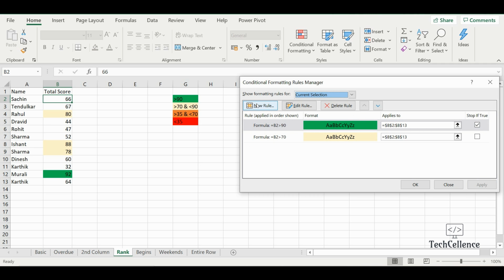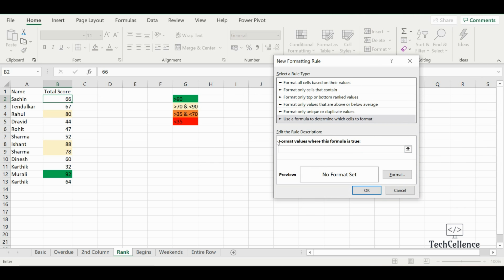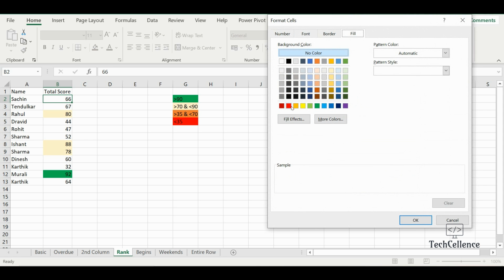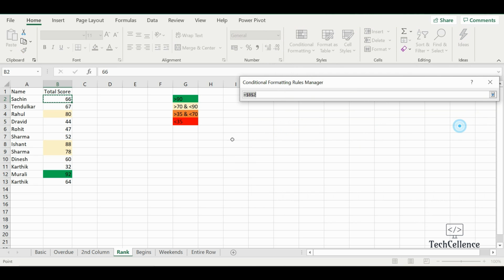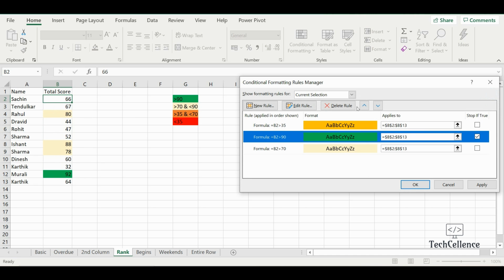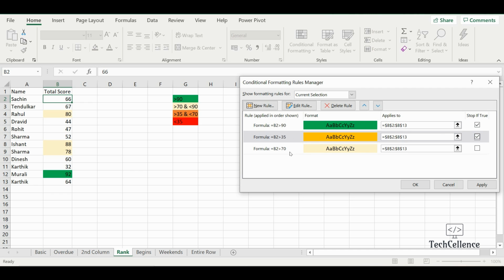Right? Again, let's add a new rule. Last one. So if B2 is greater than 35, then I need to have an amber. Okay, and I have to apply it across, and then I have to bring this on the top, and I have to stop it. The light amber, I have to stop. I have to bring that on the top because 70 has to be the second condition, and then hit apply. There you go.